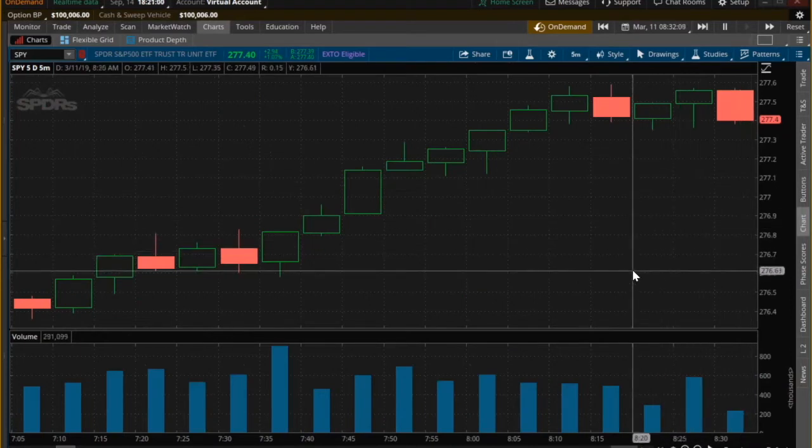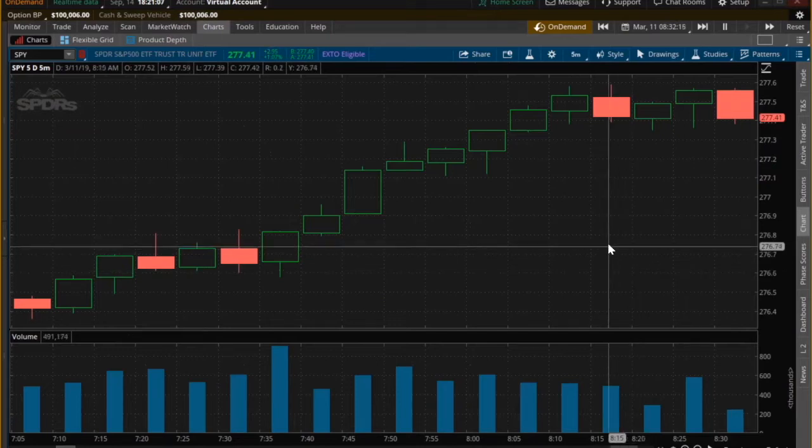So it's 8:30. This is the new candle. This is the new 5 minute candle right here. The price opened up right near where it closed. That's interesting.